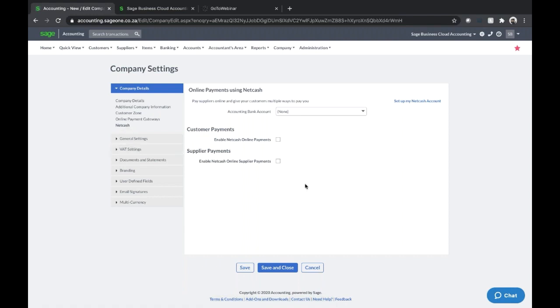This is an additional cost. Select the option to set up my Netcash account and the Netcash team will be in contact with you to set up that account itself. So give it a go, have a look at the option and see what the offering is all about.